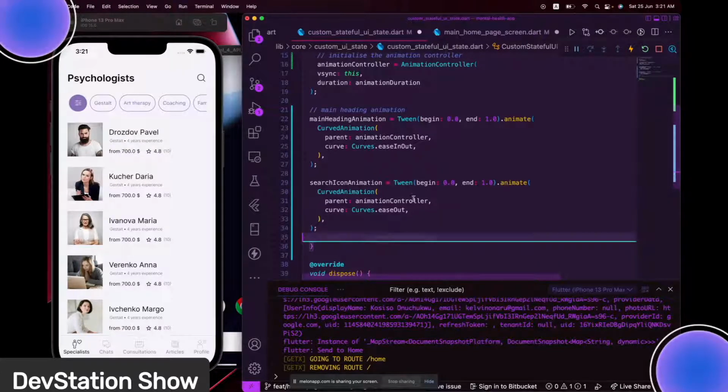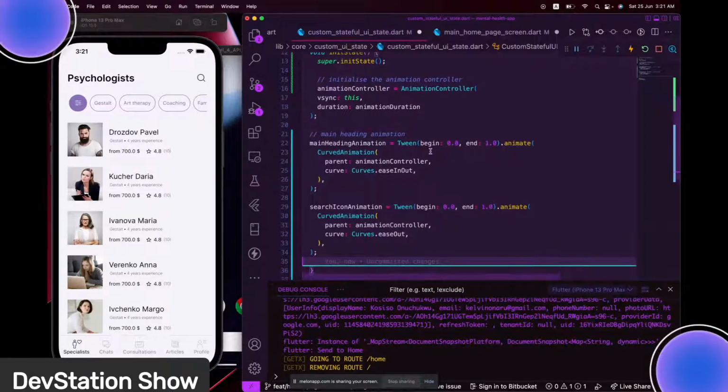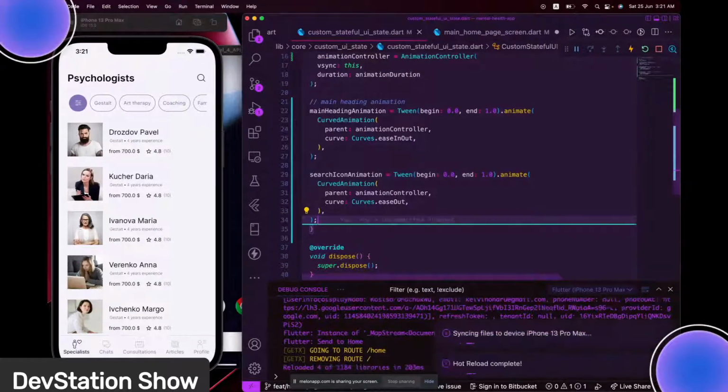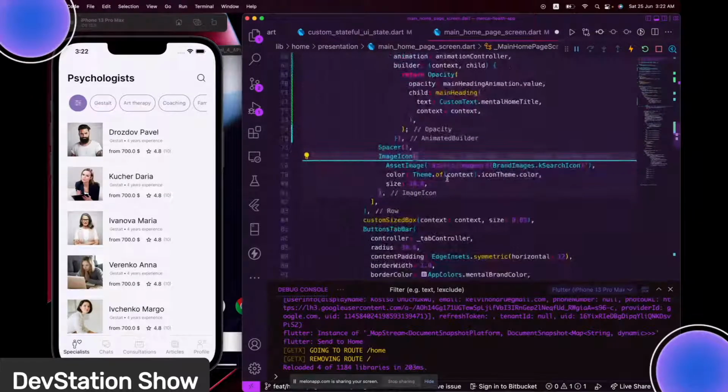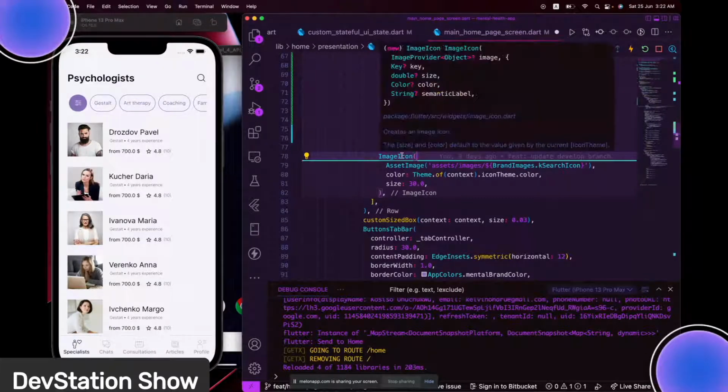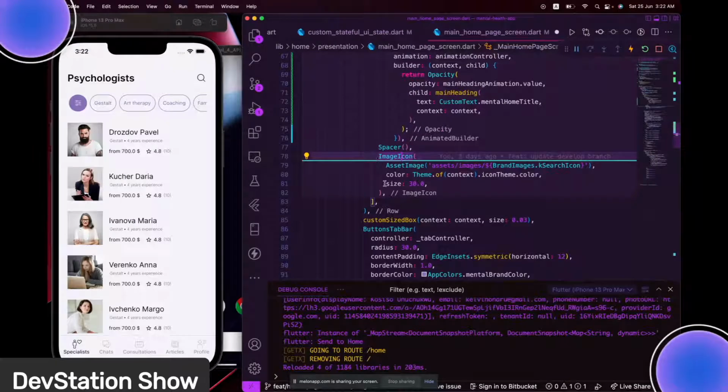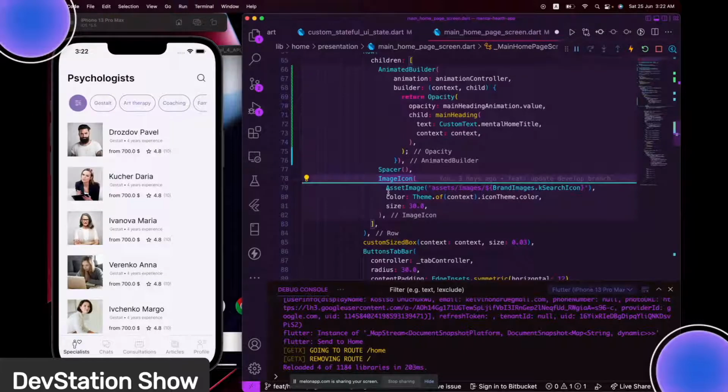So we head over here and we can actually apply the animation right here. The image icon, we are going to wrap this. The size is what we're going to animate.